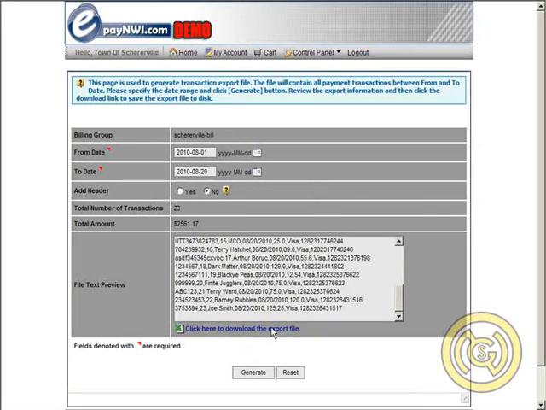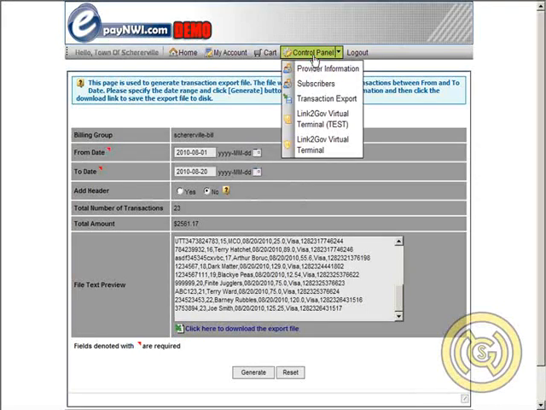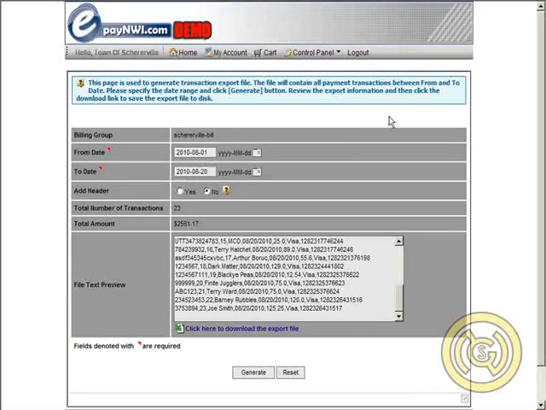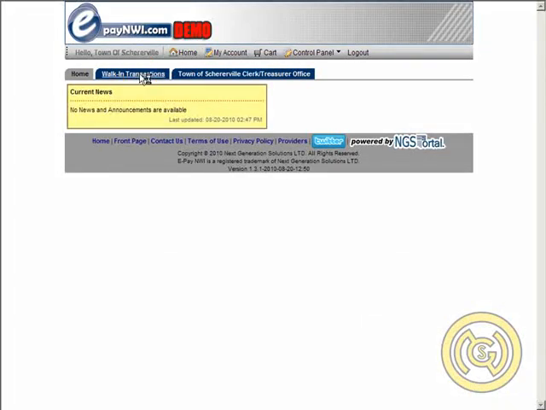And by the way, this type of information is automatically emailed to you every day, so you will get an email of all the transactions that took place on the prior day. The next option is to access the Link2Go virtual terminals. We actually have 2 links here, one for the test environment, the other one for the production environment. I will go into it a little later. First, I wanted to show you the remaining function, which is the walk-in transactions.